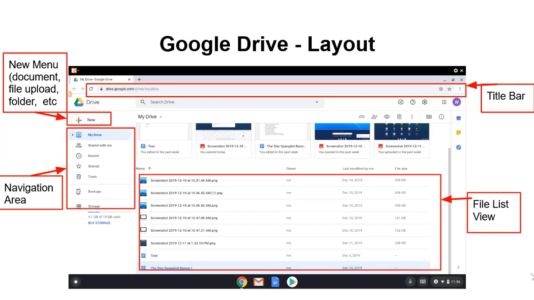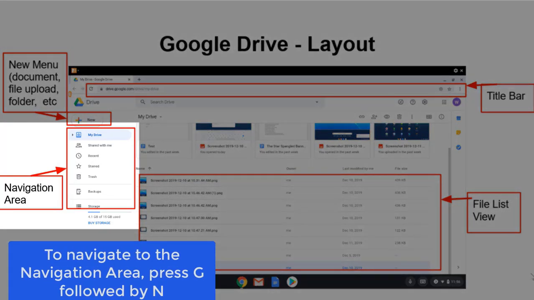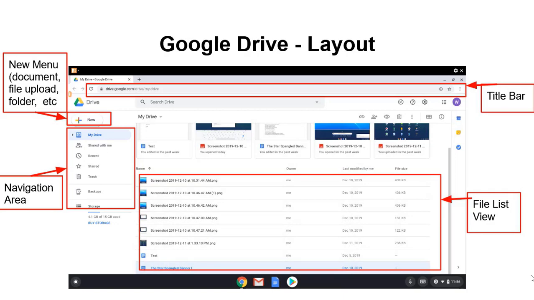The next area below that is the navigation area. And that area is going to help you to navigate to the different parts of your Google Drive. So that it'll help you get from the My Drive to the drives that are shared with you, to recently used things, starred items, trash, some backups, and it'll give you information on storage. That's how you would access that information.